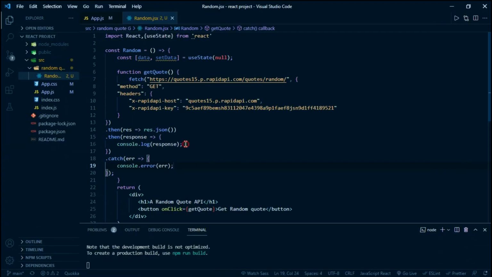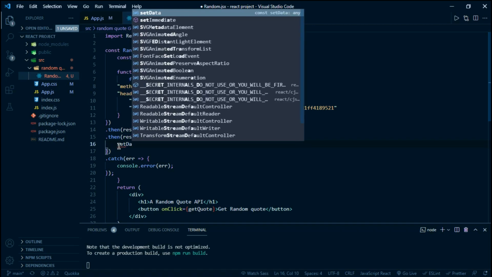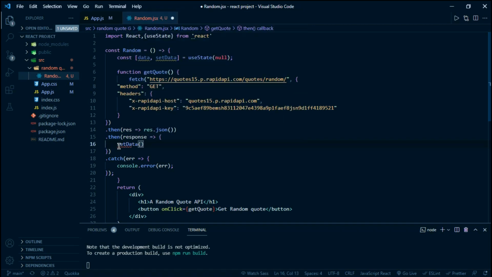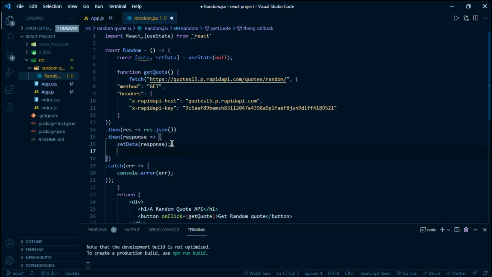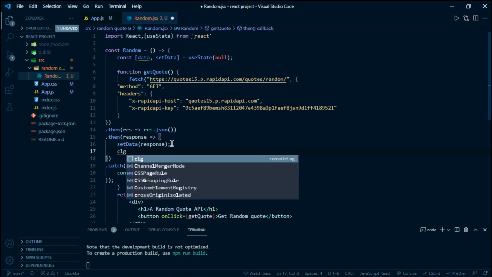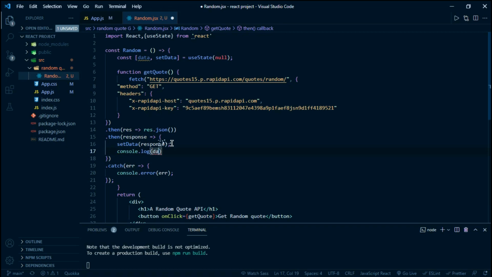So what we can do right now is call setData and give it a value of whatever is returned in the response. So setData is equals to that. And just to show you that it's working, you can always console.log the data here.